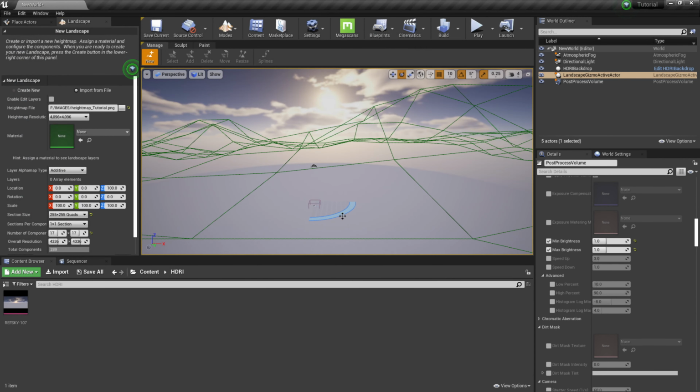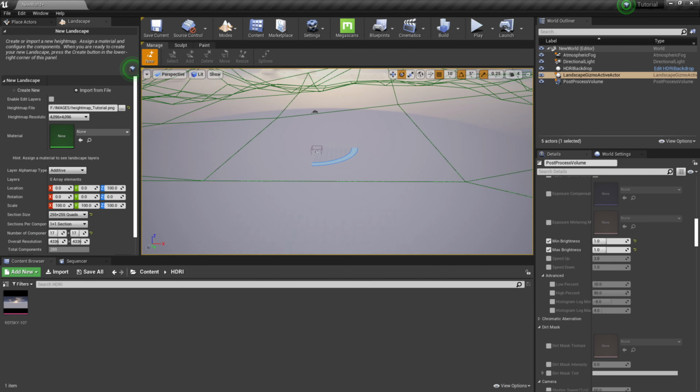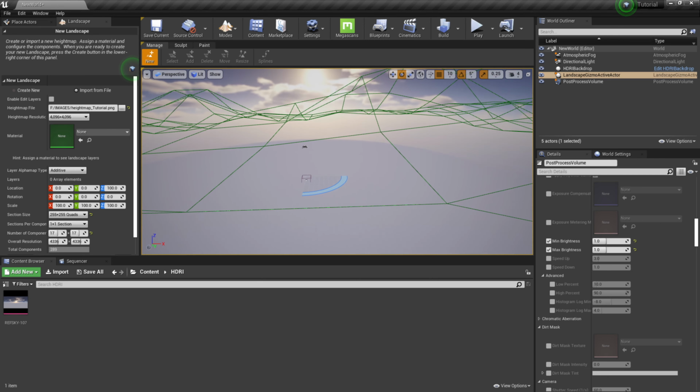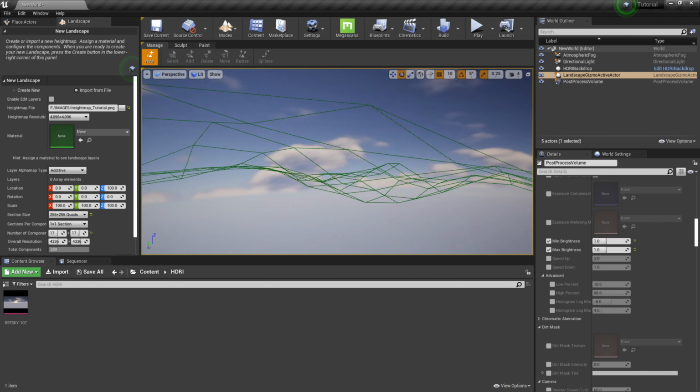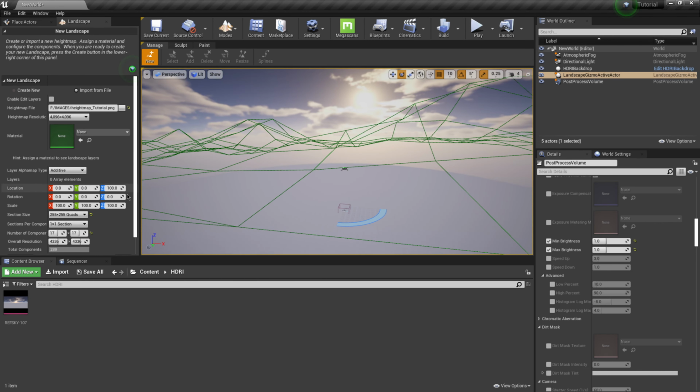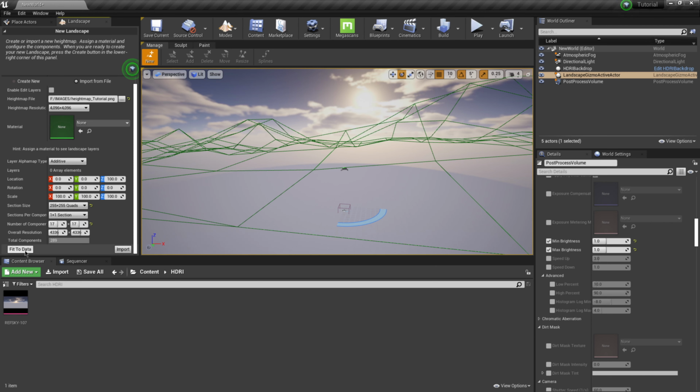Click on open. And you can see that we get this wireframe in here. It's not really looking how we want it yet. This is kind of just showing us the wireframe of what it's going to be. So from here, I want to come down, and for my section size, I want to use 255 quads. And then I'm going to hit fit the data just in case, but it should have brought everything in already.